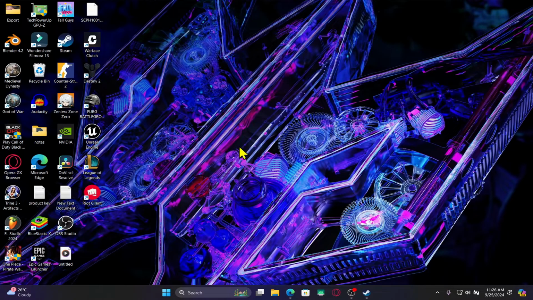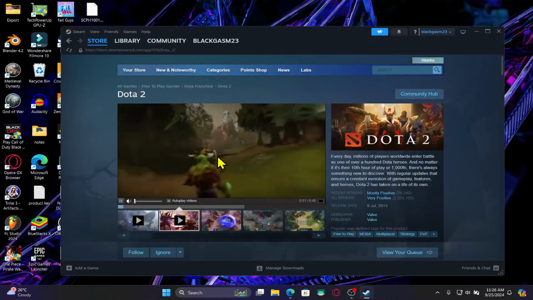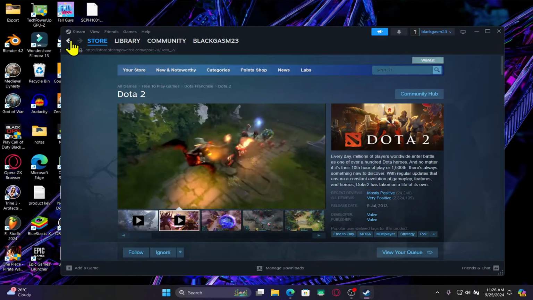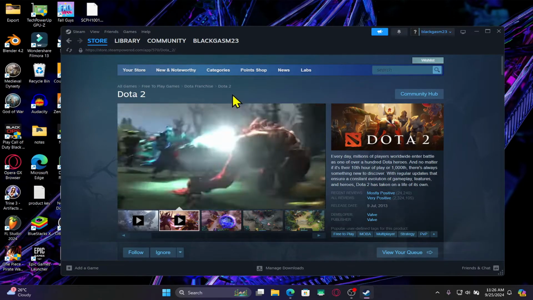First of all, you will need to have the Steam application installed. If you don't already have this, you will need to go to store.steampowered.com and download the Steam application. Once the Steam application is installed on your system, just open it up and log into your Steam account.